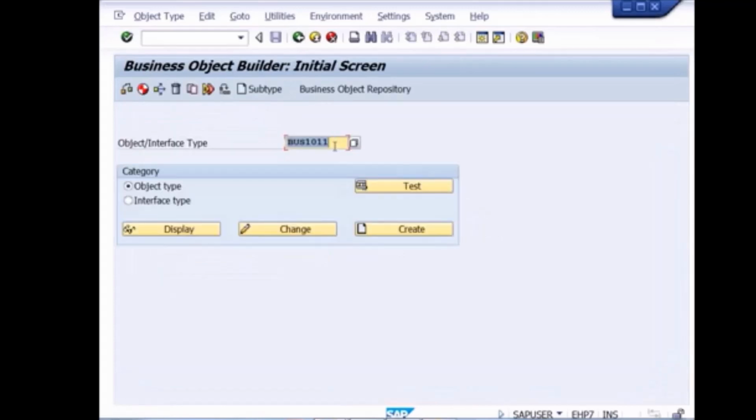So now our agenda is to build our own business object. Okay, so I'll give the name as Z1030. Z1030. Remember the name, okay? Z1030_D type is the name, business object type. Z1030_D type. Done.